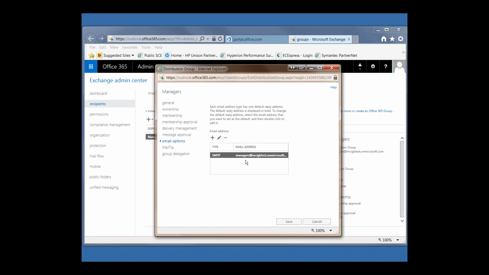Email options, I can control the email addresses for the group. Just like a user, I could have aliases set up so I could have multiple email addresses on a group as well. Okay. Again, if an email is sent to a group, that email is delivered as a separate copy to every user in that group. Okay, so that's how that works.